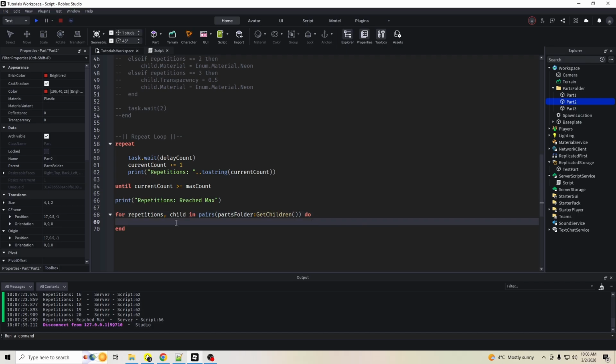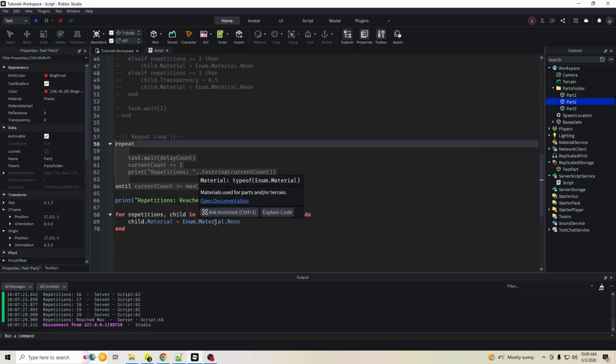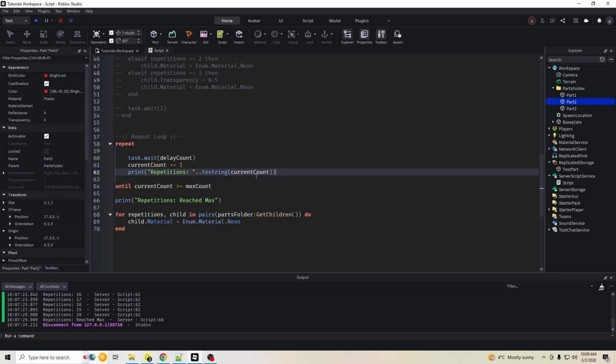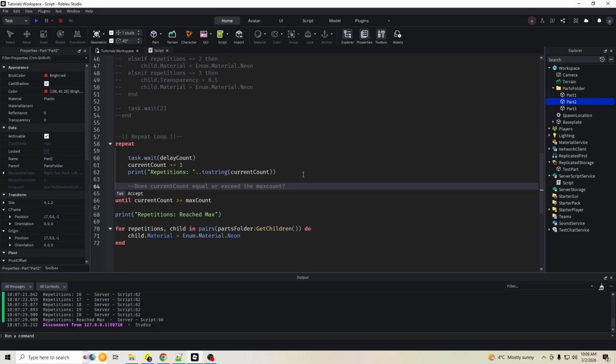And we're going to say that we want each child's material to change to enum.material.neon. And so after this loop has finished, it's going to change our material of all these parts to neon. Now let's also say in our repeat loop that we want each part to turn to a random color for each time that this loop happens.